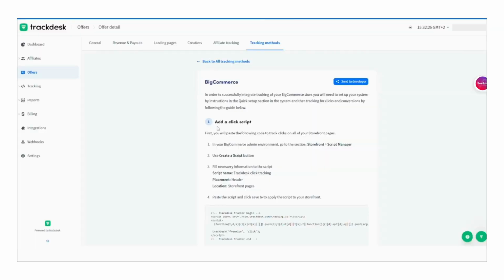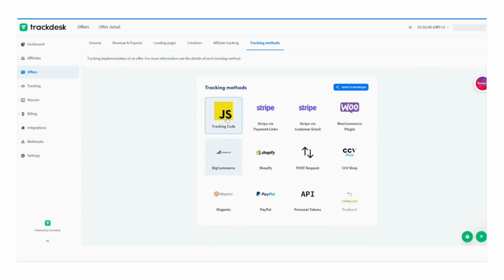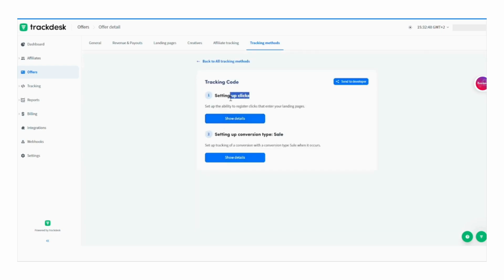Now it has redirected me to choose the tracking method I would like to deploy to track conversions, such as iframe tracking or postback server to server tracking. There are many other options for tracking which are available here. Let us say you use the JavaScript tracking code method. So you click here and get the code.